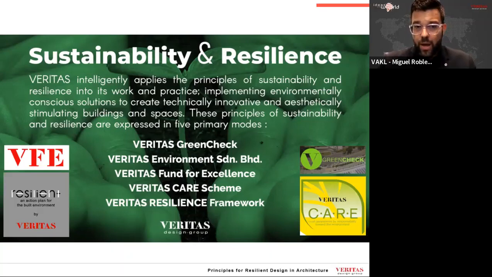By the way, we are in the process of getting our VERITAS Green Check endorsed by the United Nations Global Compact. So hopefully it will soon become another of the usual green rating tools available in the market. In 2013, soon after the GBI was launched, we saw as well the opportunity to create our own sustainability consultancy, and we set up VERITAS Environment, which now delivers with a team of engineers sustainable green certified buildings in the region, but also helps building owners to improve the environmental performance of existing buildings.